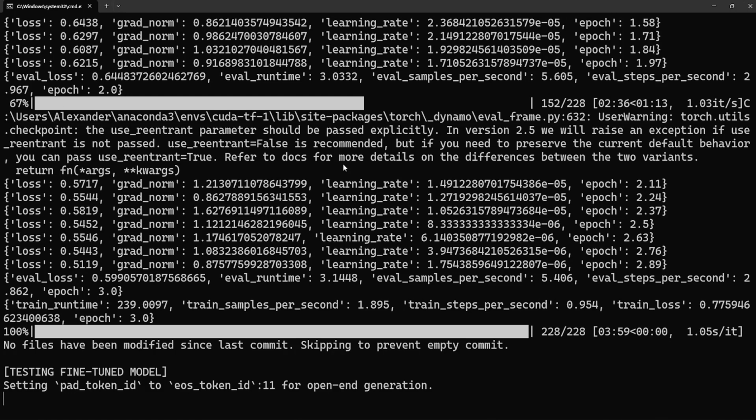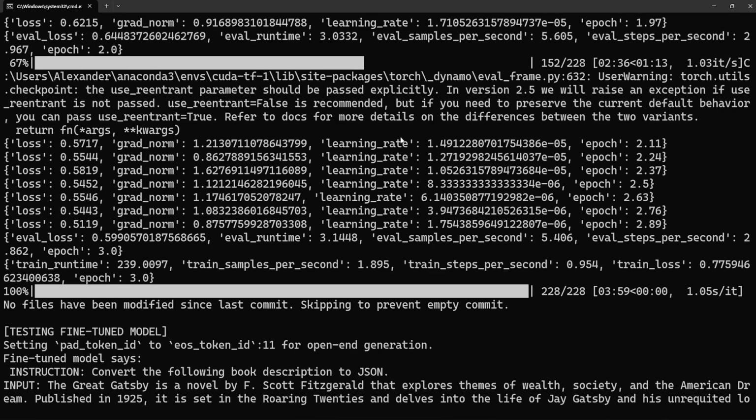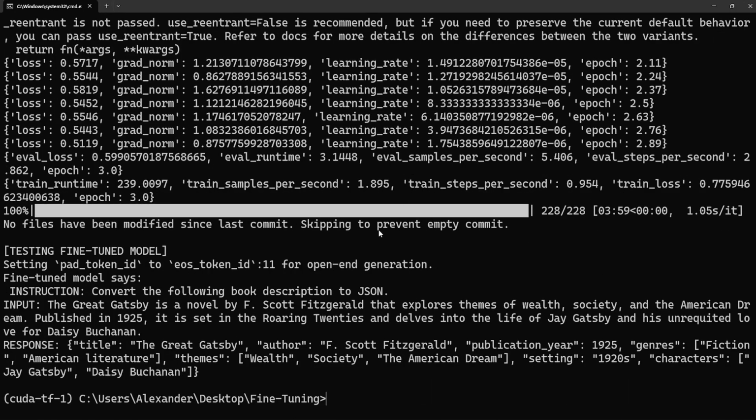And now, as you can see, we're done. Given that our training dataset is quite small, it's no surprise that we're done in such a short time. And as you can see, we're testing our fine-tuned model with the same input, and now the output contains a title, an author, a publication year, the genres, the themes, and the setting, which is exactly the response we're waiting for. So this has worked perfectly, but I have to warn you that we were working with a very small dataset.